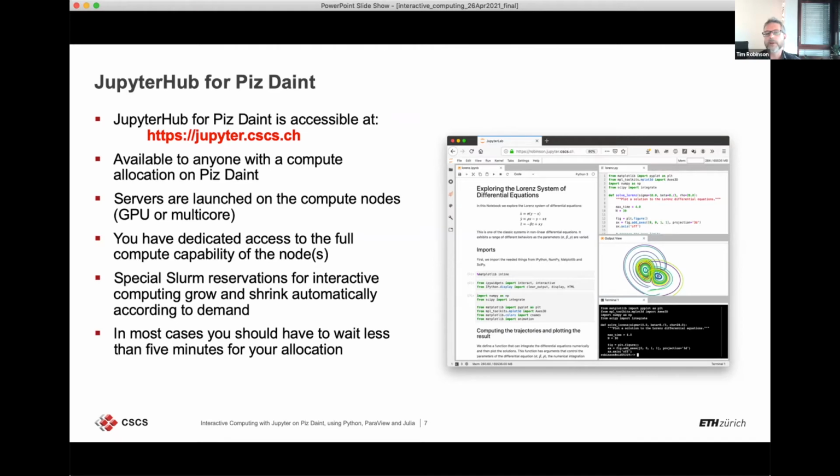Unlike some other JupyterHubs that you might have used at other centers, we don't use shared nodes. Basically, you launch your notebook and you have a dedicated node for that notebook. It can be one or more nodes depending on what you choose at the spawner page. So you will get the full capability of that node and you will pay for it from your compute allocation. But the advantage is that you'll have all of the memory, you won't be sharing with any other users, and you'll have access to the GPU, obviously, if you have a GPU allocation.